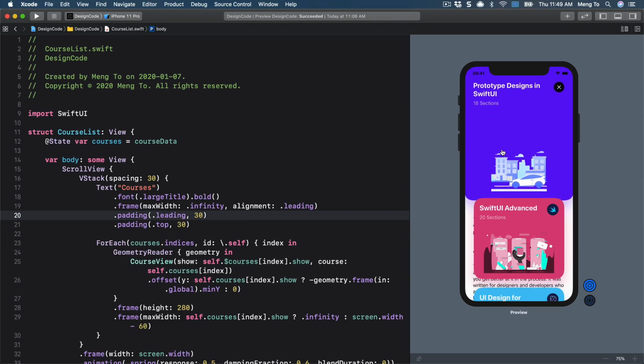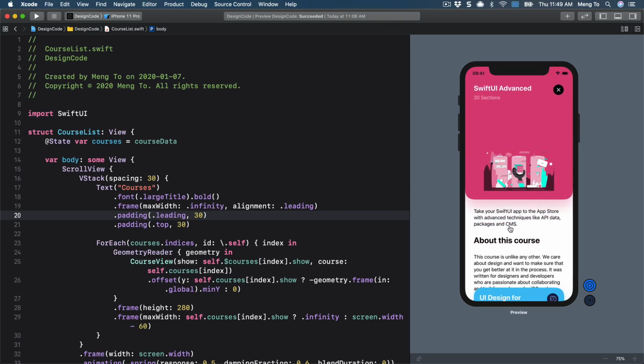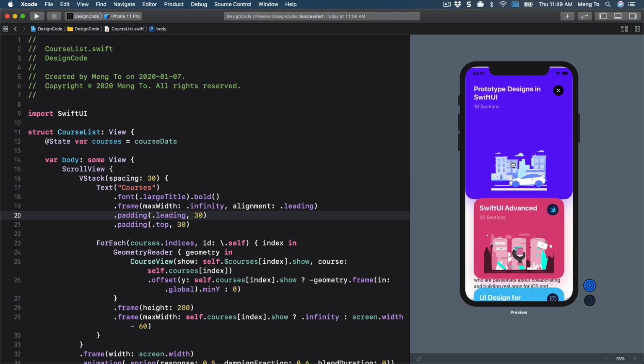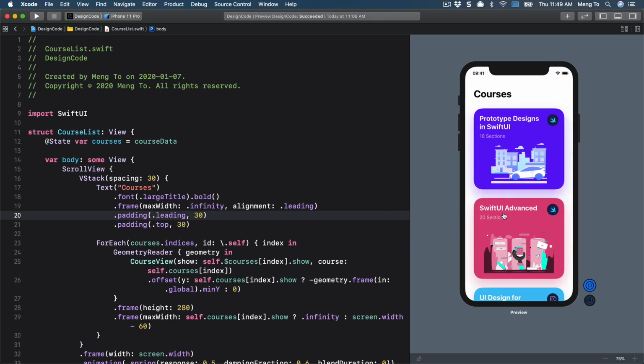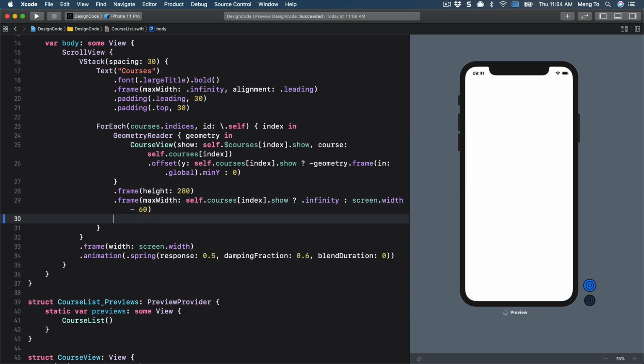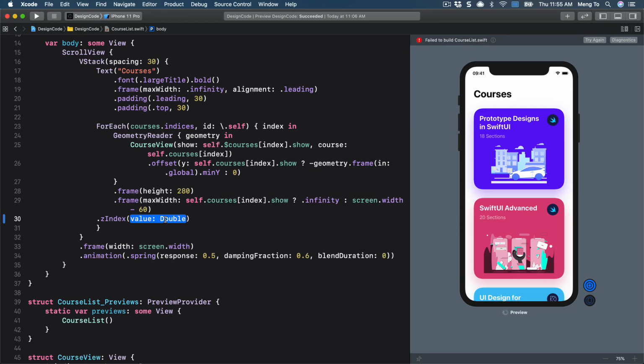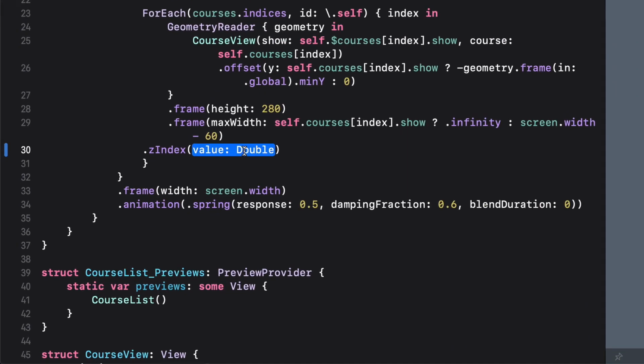So right now we have this animation here, and if it's before the cards that sit on top, they're simply going to sit on top. So what we need to do is change the z-index so that the card we're tapping is going to be on top of every single other card. So we're going to go to the geometry reader. This is where we are, after frame, and we're going to add a new modifier called .zIndex. And this is simply expecting a number, so we're going to do that.